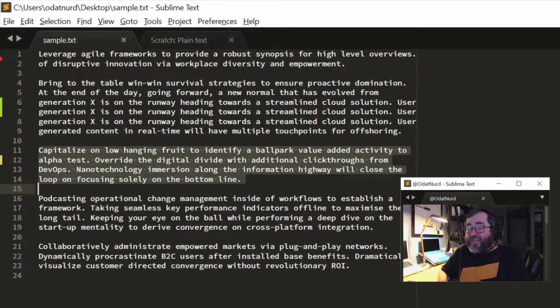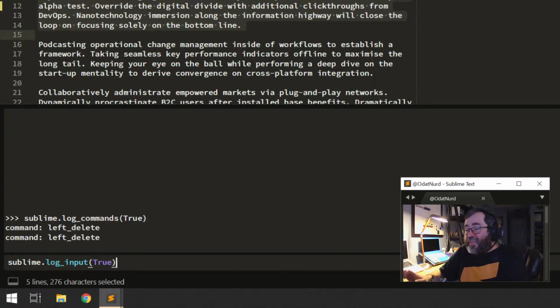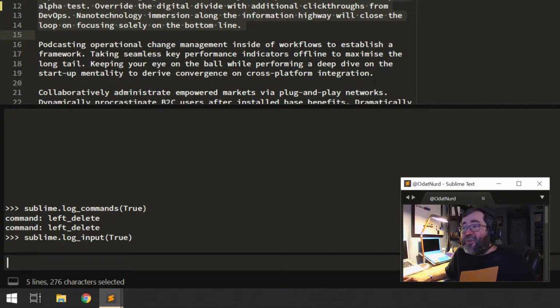As we might expect, the way to investigate this would be to go to the console and type sublime.log_commands(True), so we can see what command is actually being executed when we press a key. And we could also go ahead in this case and do sublime.log_input(True) as well, so we can see what keys we're pressing to make sure that we're actually pressing what we think we're pressing.